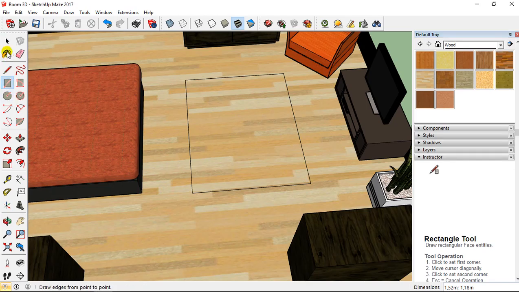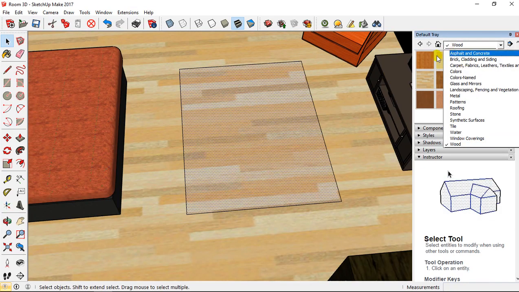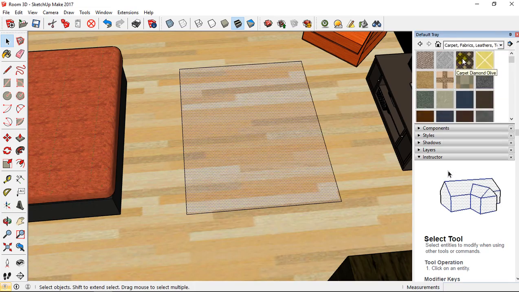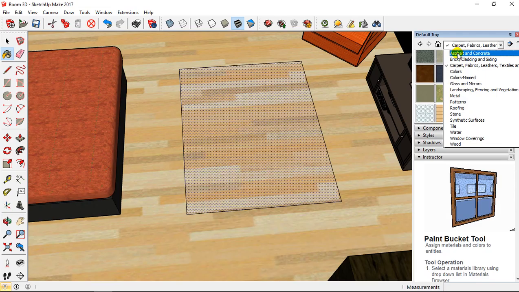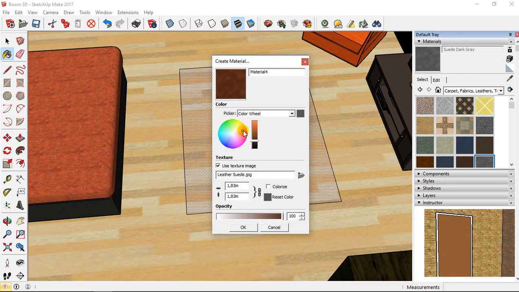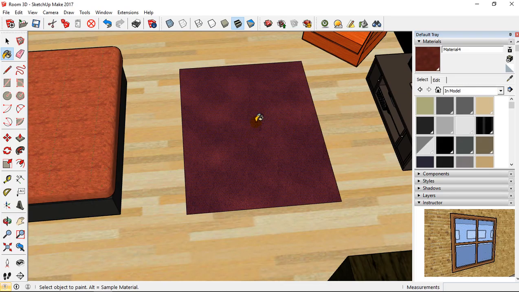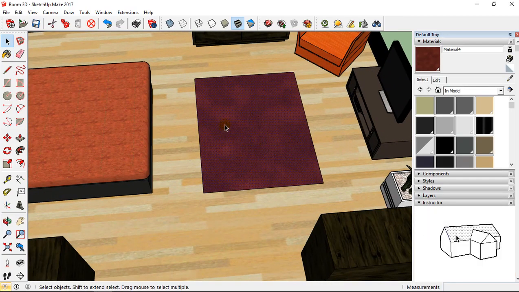Then I select this element, and I'm going to go first on materials, and I select carpet, fabric, leather, and textile. And for example, I can take, why not, suede dark gray, but I change the color, so I can select suede dark gray. I go on the plus, and I'm going to select more like a red color. So for example, something like that. Okay. And I select this. Then I click on my element.